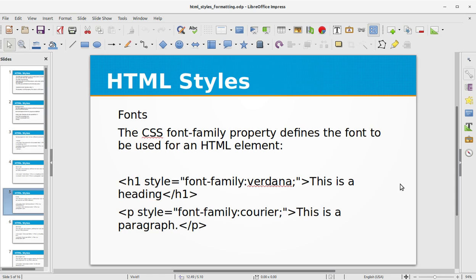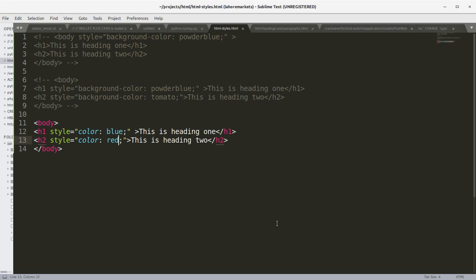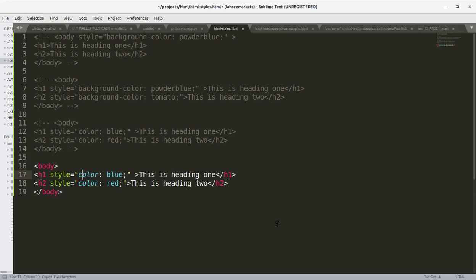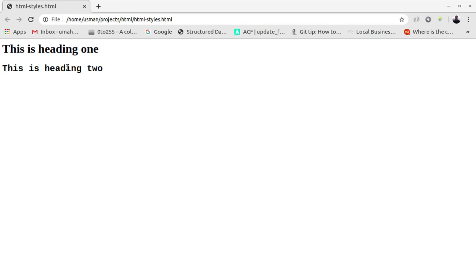Okay, we can also change the font style or the font family using the CSS font family property. So you can have one element, h1, as font family Verdana and the paragraph element as Courier. So let's see this. Let's say I change it to font family Verdana and I change this to font family Courier. Okay, save the file, go back to the browser. See, we have two different fonts applied to two different elements of HTML.